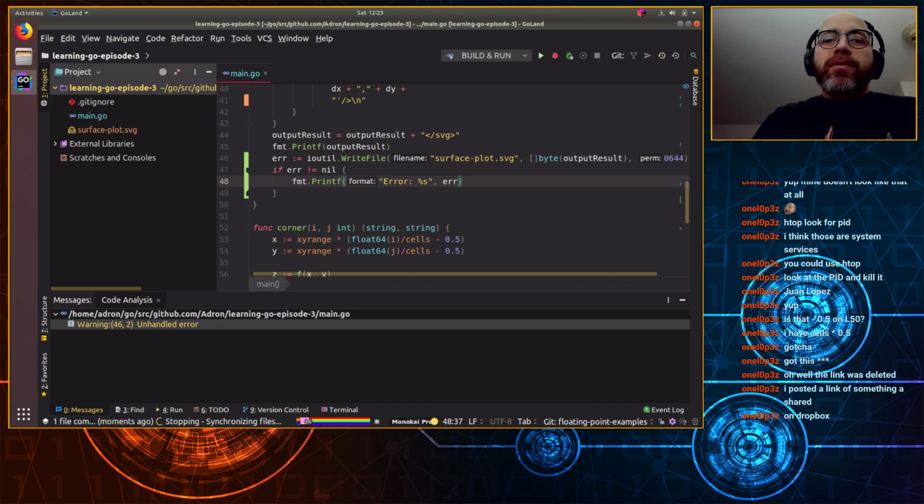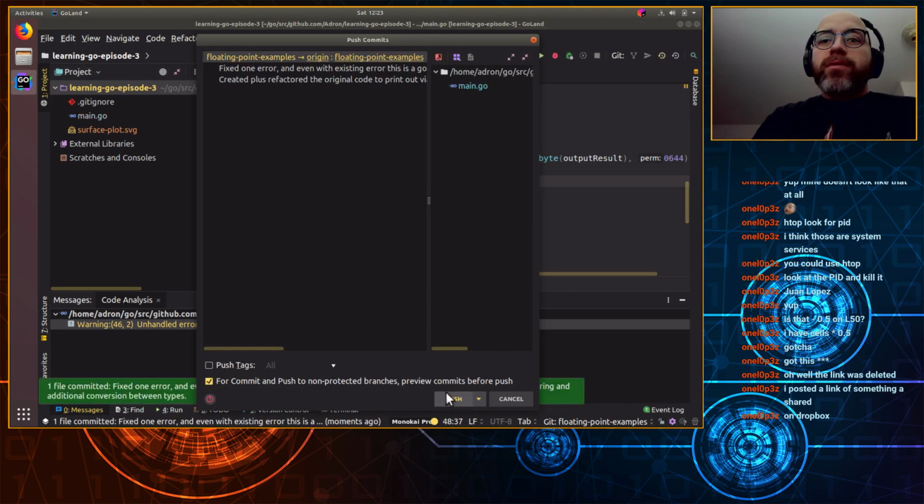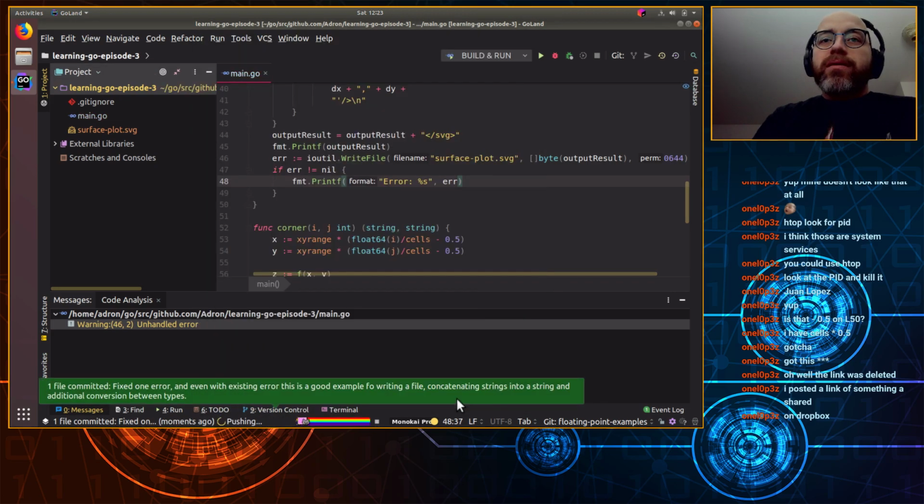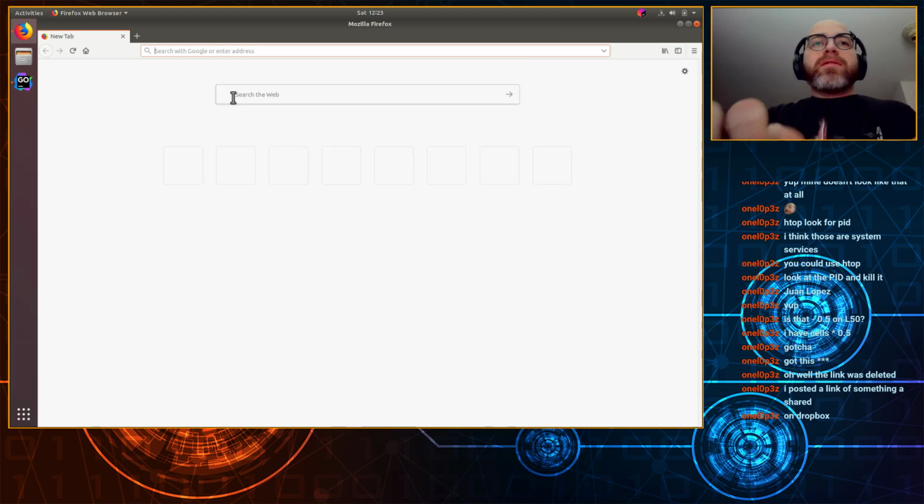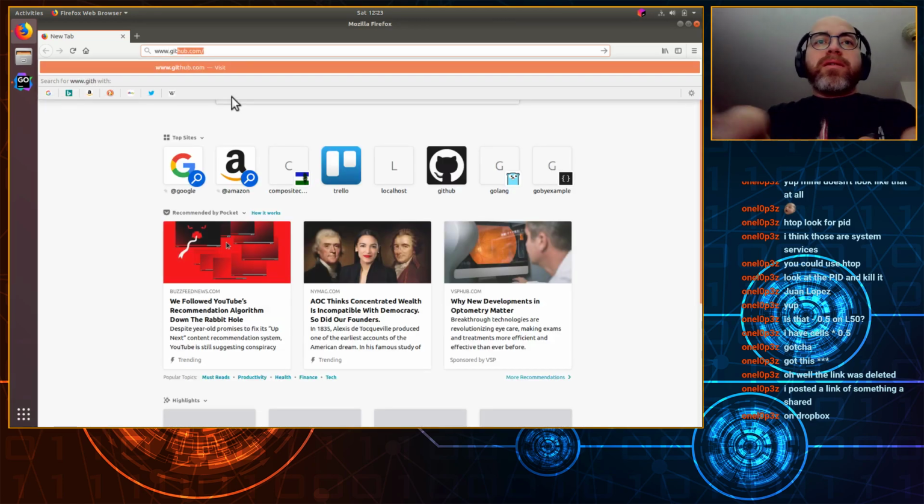And we can get that committed. Yeah, Nyan Cat was happy that time. So there he goes. Running with it. And then, yes, let's push that. And we'll go out to GitHub. Let's see what we get. www GitHub.